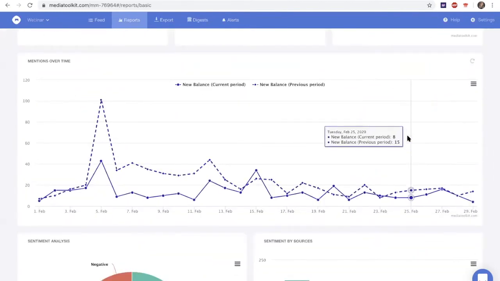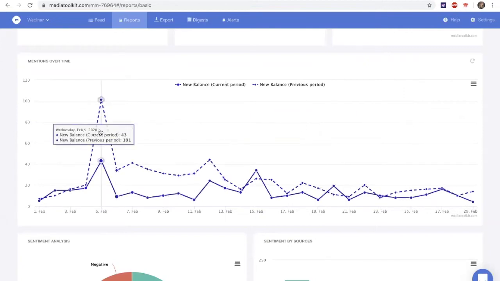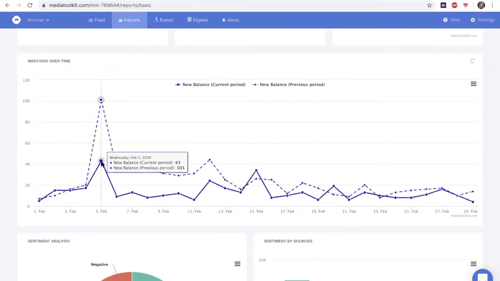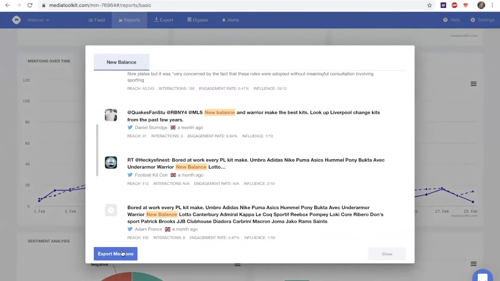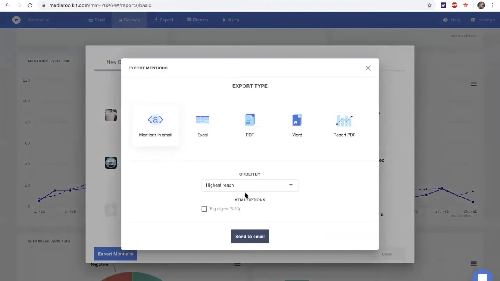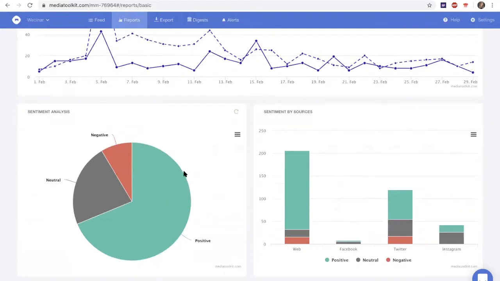Okay, mentions over time. This chart shows me the exact number of mentions selected each day. Here I can see that there was a peak on February 5th, and if I click on it, I will see more closely what happened that day. I also have an option here to export those mentions in different formats. This dotted line is showing the comparison with the previous period, which would be a month before. If I was looking at the results for 2 weeks here, this dotted line would show comparison with 2 weeks before that. If I go further, I can see the sentiment analysis pie chart for my mentions.